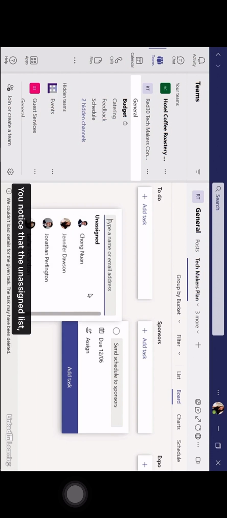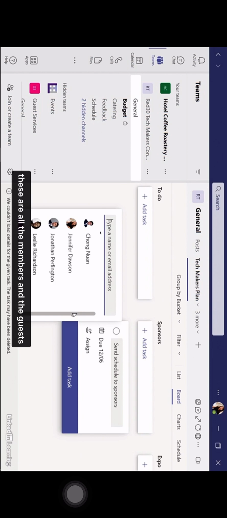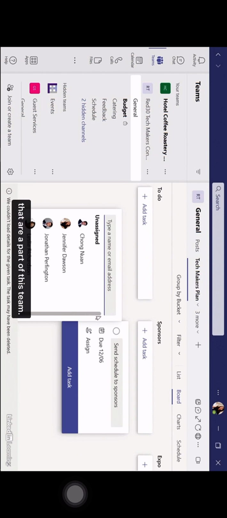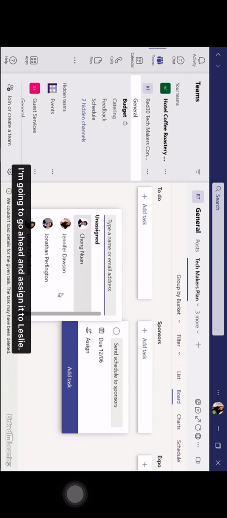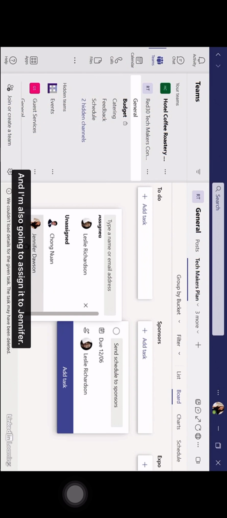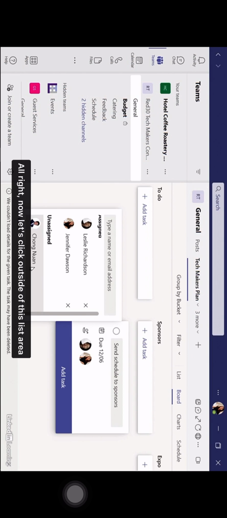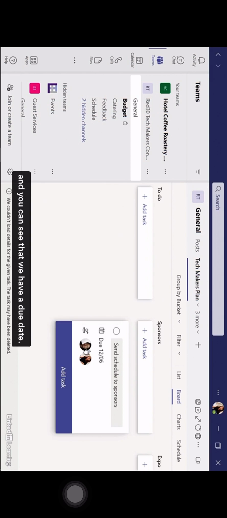You'll notice that the unassigned list, these are all the members and the guests that are a part of this team. I'm going to go ahead and assign it to Leslie. And I'm also going to assign it to Jennifer. All right, now let's click outside of this list area. And you can see that we have a due date. We have two people that are sharing this task. We have a title, so let's go ahead and add the task.